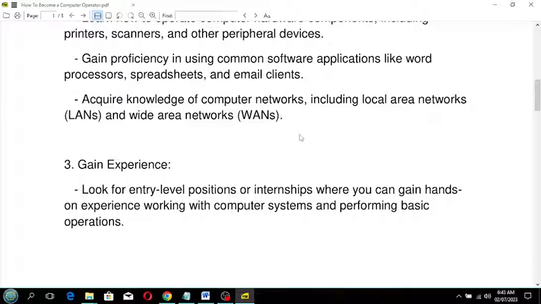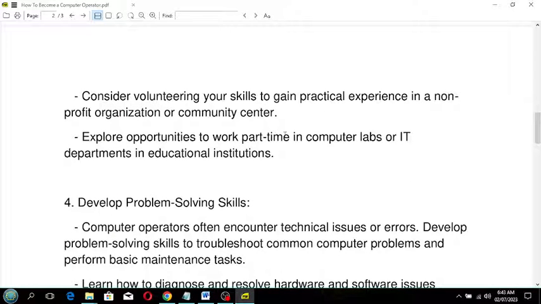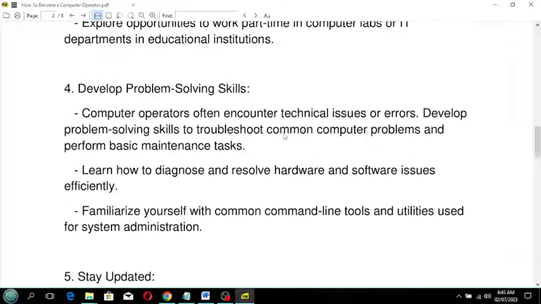Number 3, gain experience. Look for entry-level positions or internships where you can gain hands-on experience working with computer systems and performing basic operations. Consider volunteering your skills to gain practical experience in a non-profit organization or community center. Explore opportunities to work part-time in computer labs or IT departments in educational institutions.